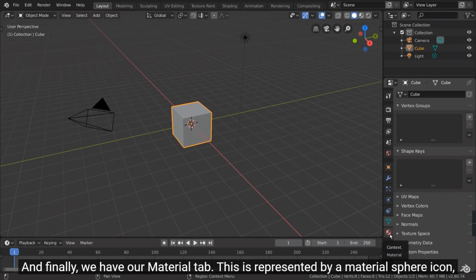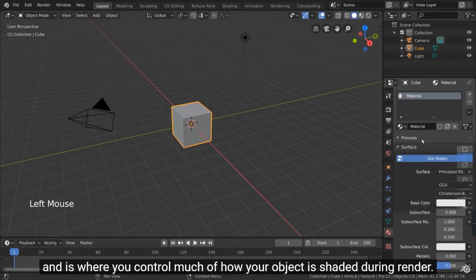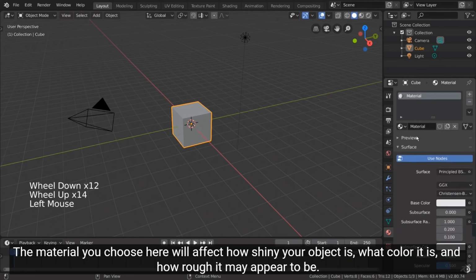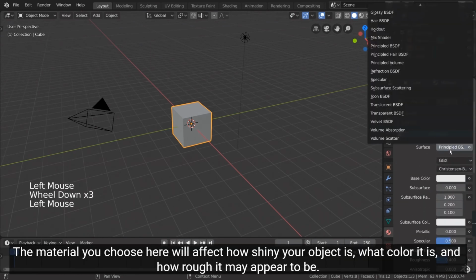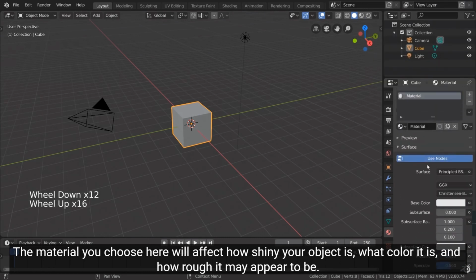And finally, we have our Material tab. This is represented by a Material Sphere icon, and is where you control much of how your object is shaded during render. The material you choose here will affect how shiny your object is, what color it is, and how rough it may appear to be.